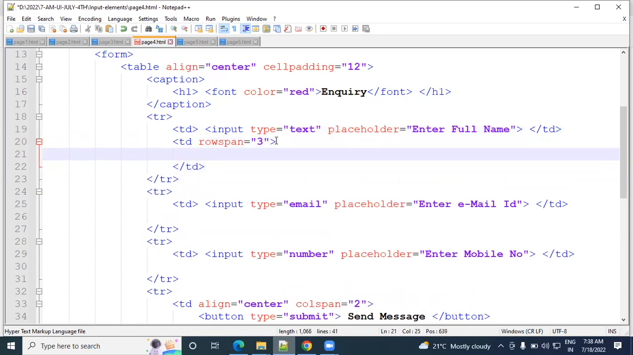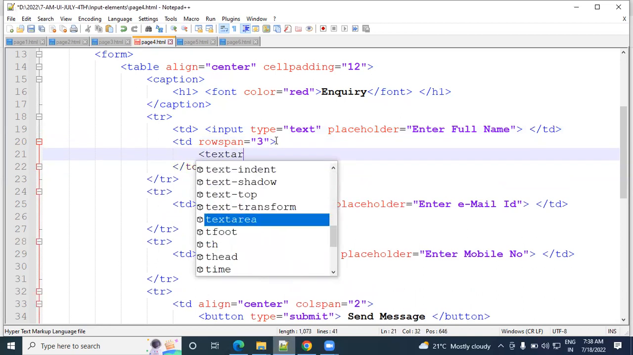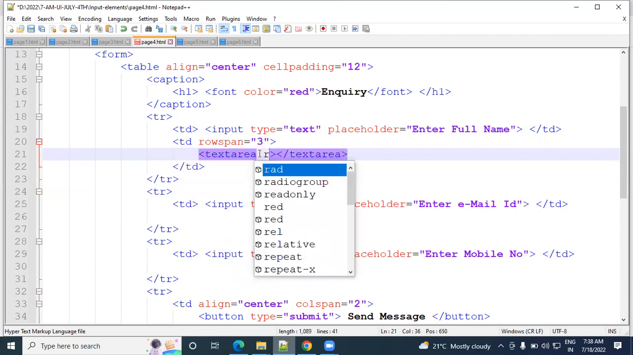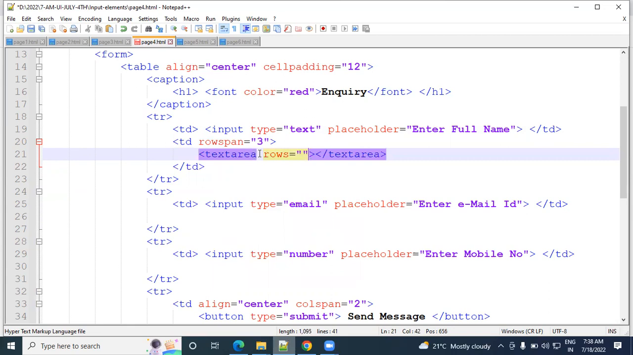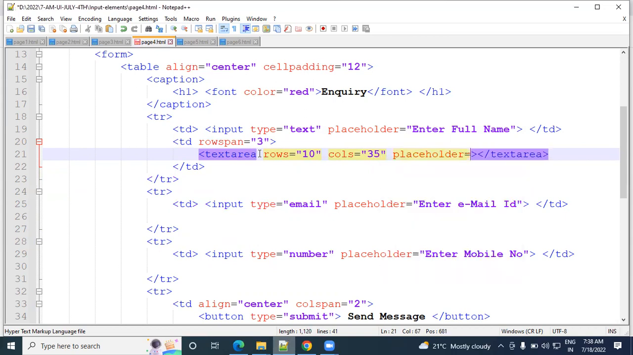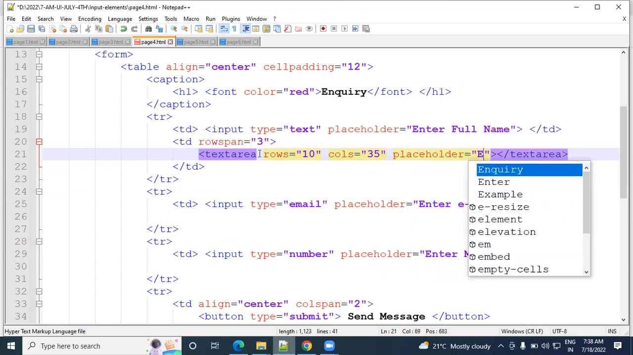Write a textarea. Open, close. Rows equal to, rows means height, 10 rows. Cols is like the width, 35. Placeholder: enter message.